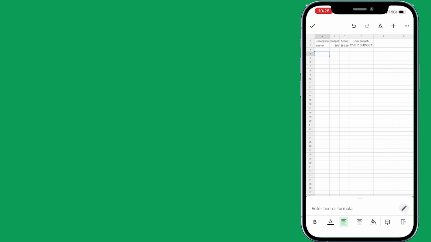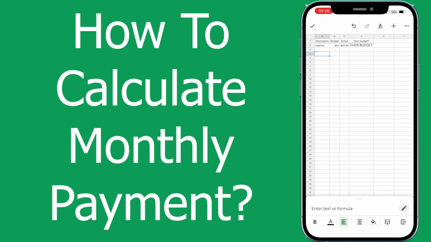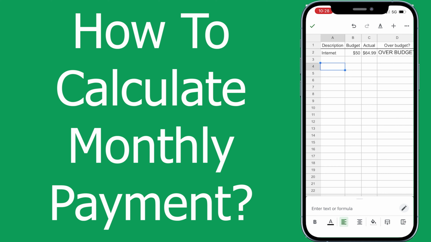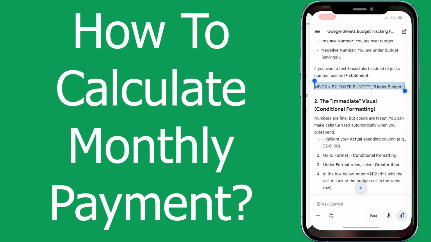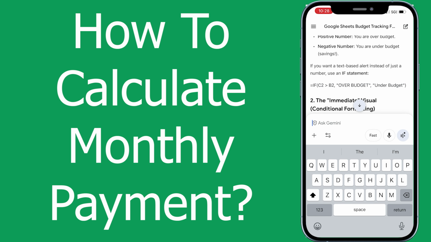Okay, now the next question you might have when you do your personal finances or small business is maybe you're looking to invest and buy some items for your small business and you need to take out a loan. So how do you know what your monthly payment will be? Let's go over to Gemini AI and ask how it can help.